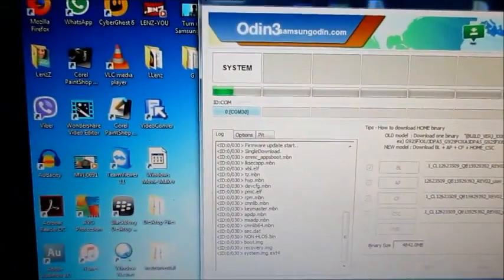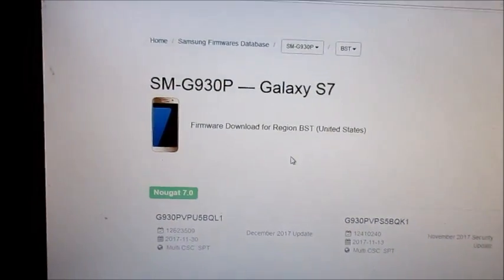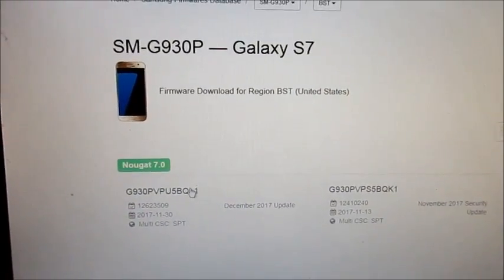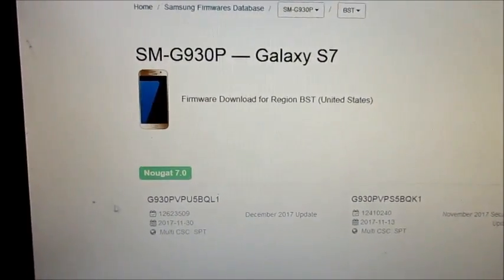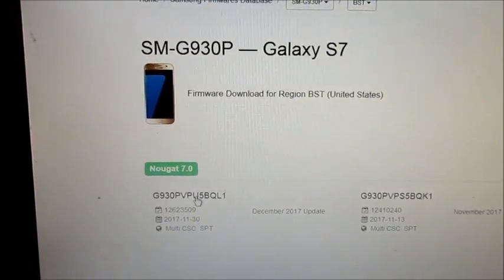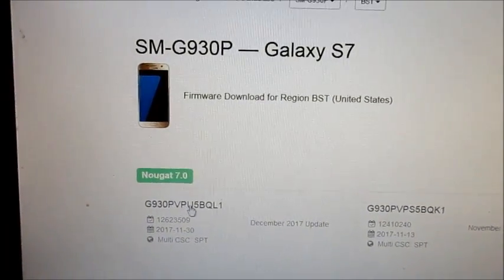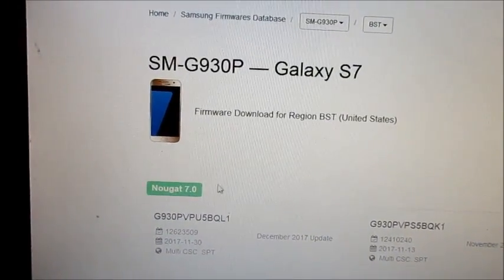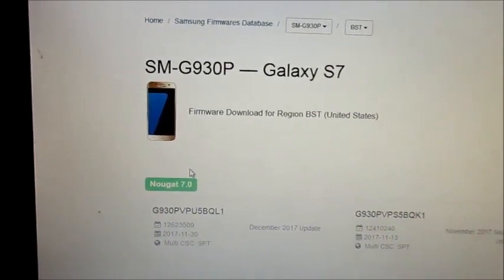So if you come across a problem like this, you need to locate the correct ROM file for your phone. I didn't know the PDA number for this phone, but I downloaded multiple files, and this one is the correct file for this Samsung Galaxy S7. This is the PDA number, so you need to get this number from your phone settings. You can find this information in About Phone.